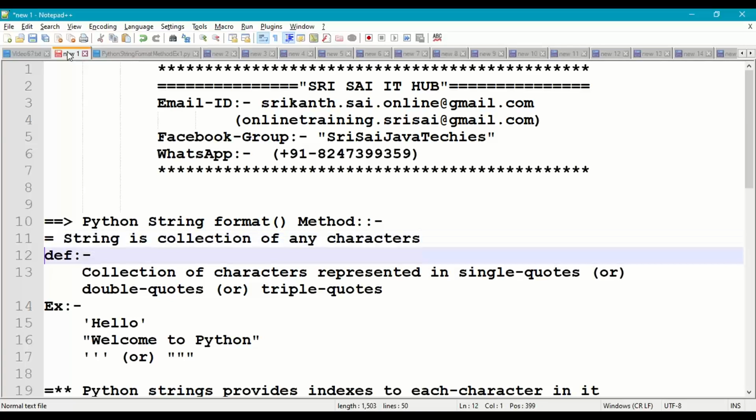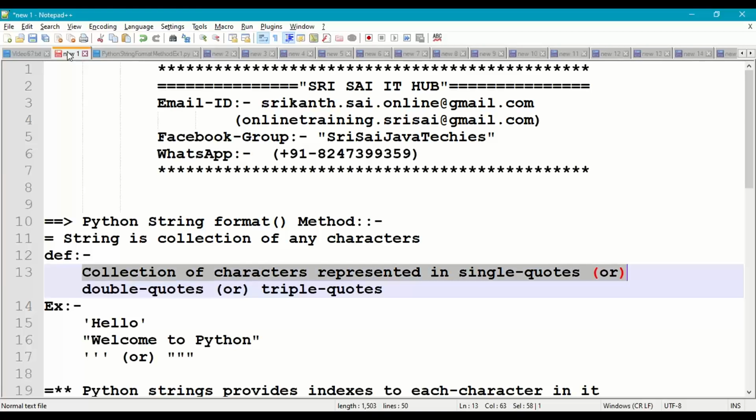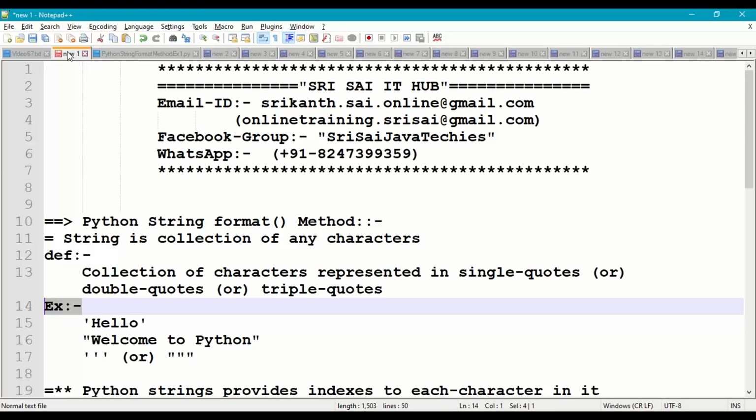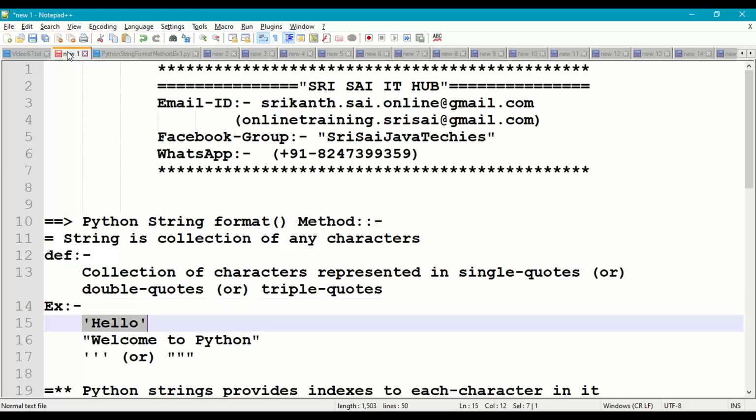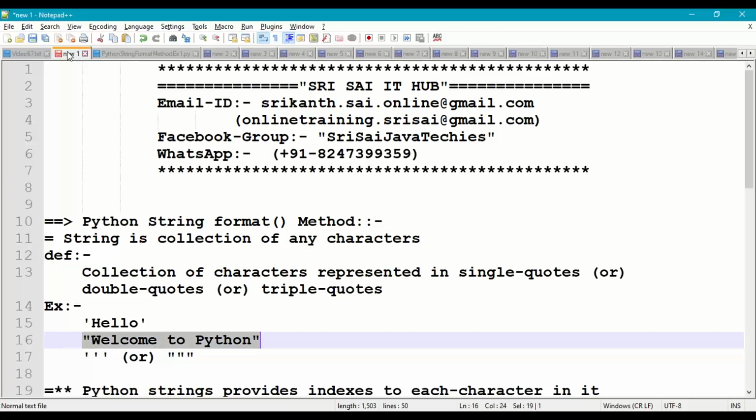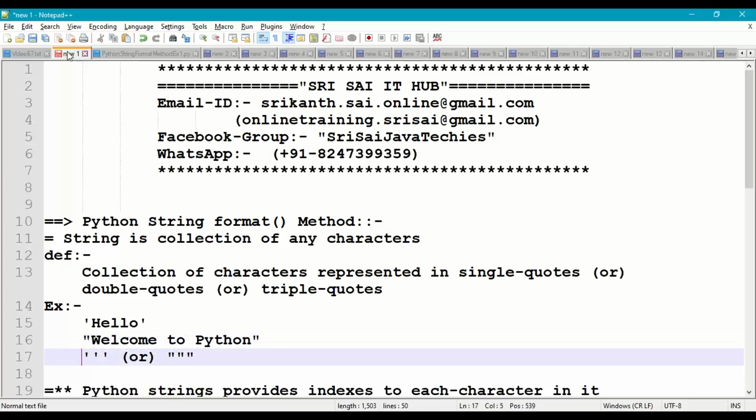The technical definition goes like this: a collection of characters represented in single quotes, double quotes, or triple quotes is known as a string. For example, 'hello' in single quotes, "welcome to Python" in double quotes. We can also use triple quotes to represent a multi-line string.